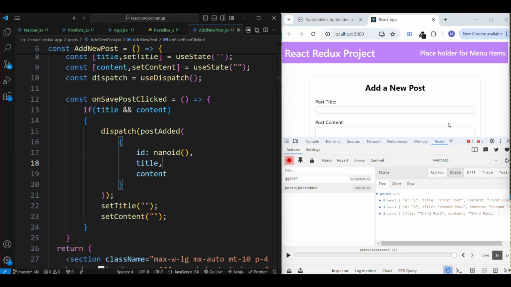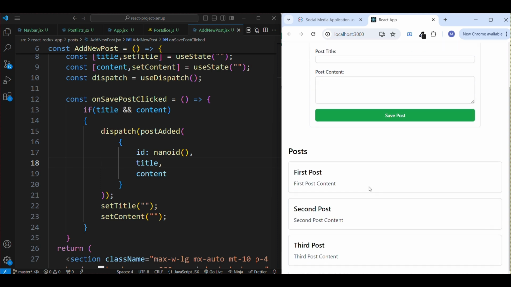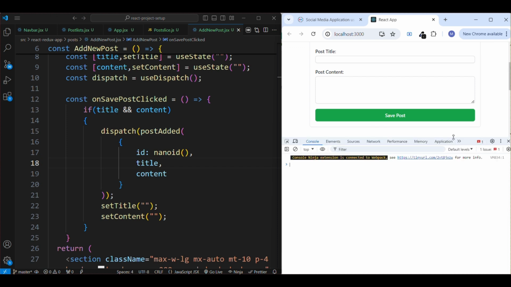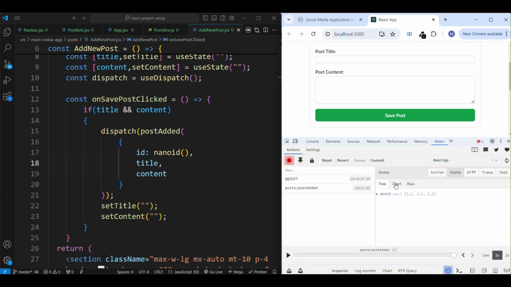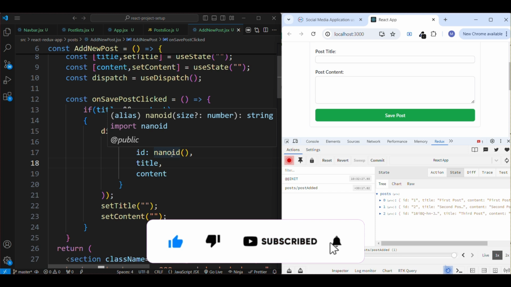Now let me try. Let me refresh and then try and then see here. Let me add third post, third post content. Now click on save. Yep, it got added. Let me go to the dev tools and then Redux and then check our state. See here, yeah, now it added a random ID. So the use of nanoid is it will create a random unique ID.